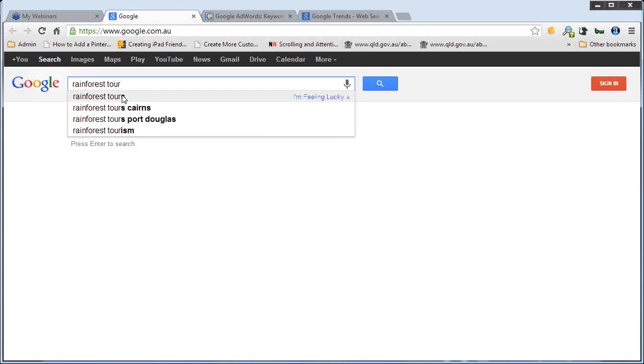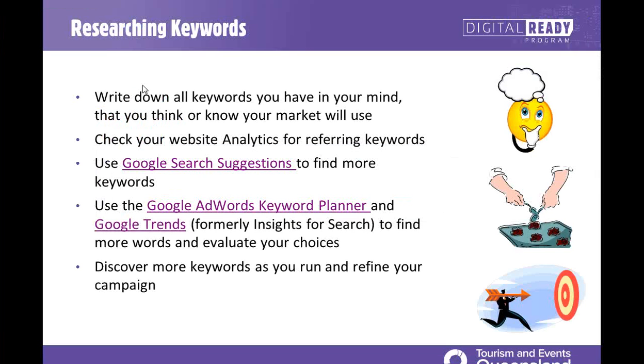Type in relevant words up here and just see what is being suggested and see if any of these might be relevant to you that you could write down as your starting keywords. So if you run a rainforest tour company in Cairns, Port Douglas, here are two search terms for you already that you can get to start with. So this very simple tool, just type something into the Google search box related to your product, can start to suggest keywords to you. What else have I got in my list?